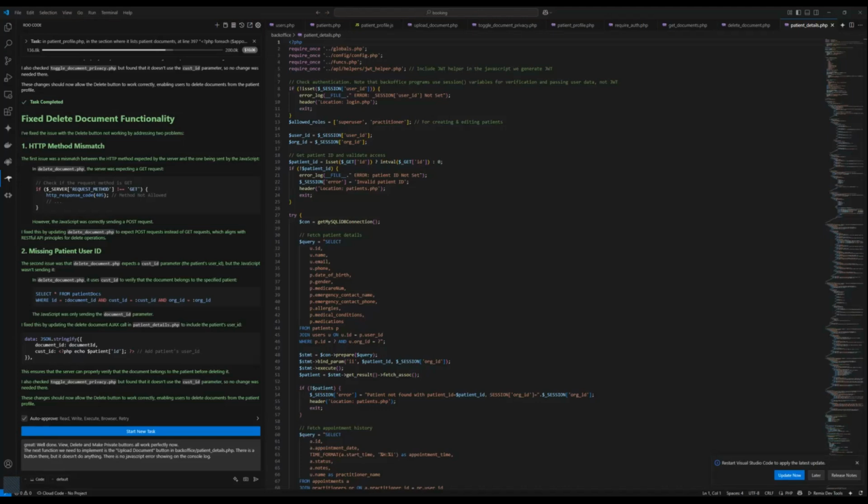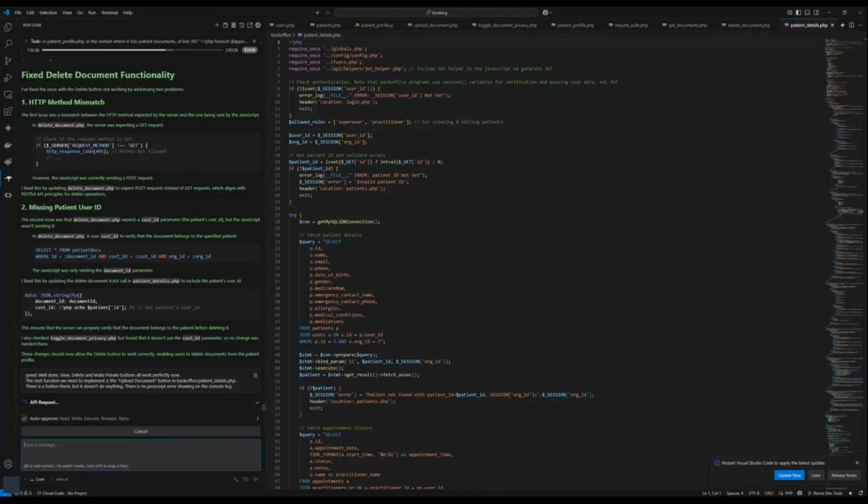So I said, great, well done. View, delete, and make private buttons all work perfectly now. The next function we need to implement is the upload document function in the back office patient details program. There is a button there, but it doesn't do anything. There is no JavaScript error showing. All right, go for it.